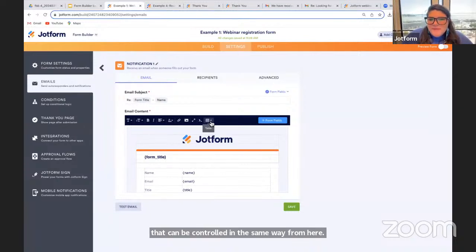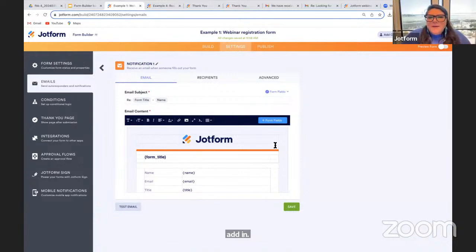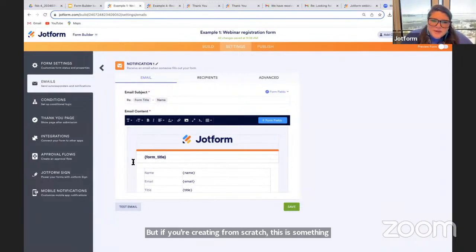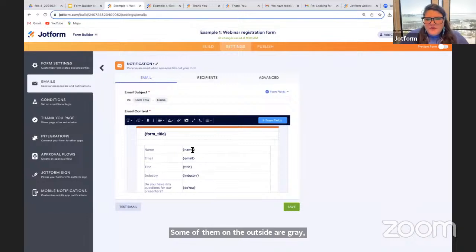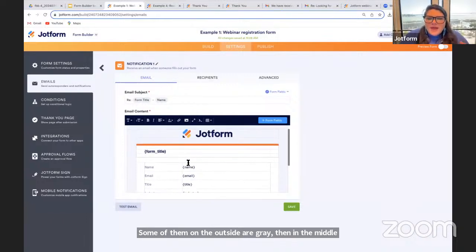In addition to that, I mentioned that table that you can add in. Now, by default, this is what a notification email looks like. But if you're creating from scratch, this is something that you can create using the table. So you may notice here, for example, that there are columns and rows. Some of them on the outside are gray, then in the middle, they're white. And then there are rows here where it's like a field name and then the field response. All of that is built within a table.